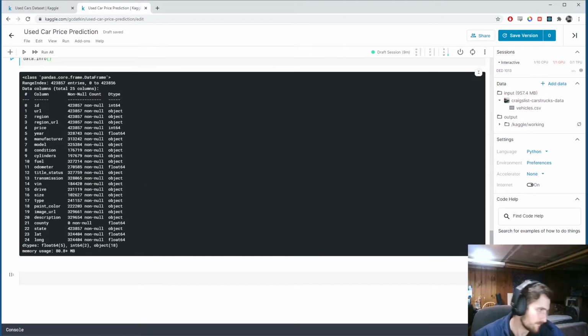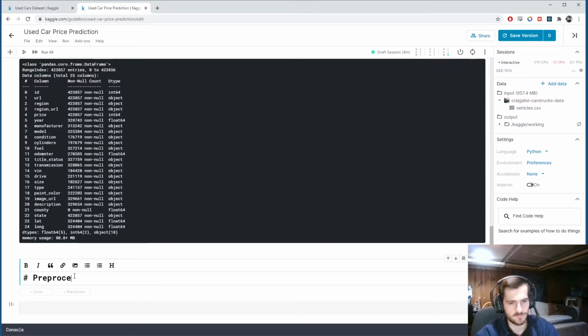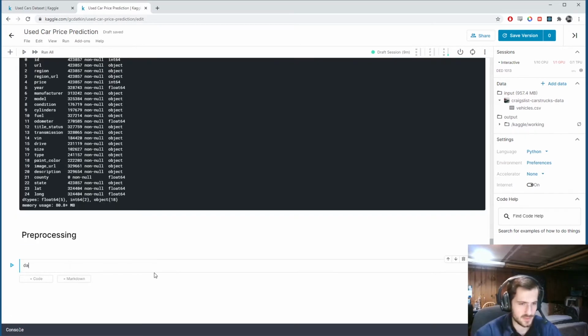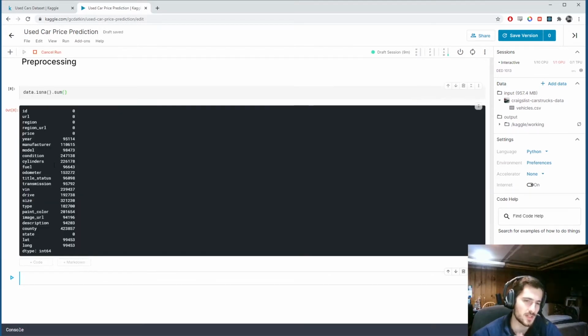So I guess we can start pre-processing. So let's look at the null count in each column. So we're summing across the isna's, which will give us the number of nulls in each column. And it looks like, luckily, what we're trying to predict has no nulls. So that's good. Additionally, state has no nulls, and these ones have no nulls. But these three actually, ID, URL, and region URL, are probably not going to be very useful to us.